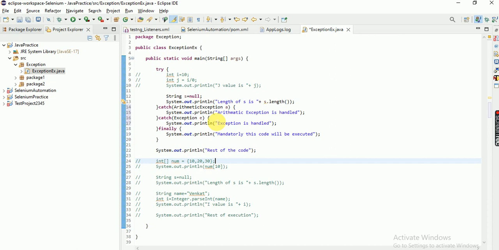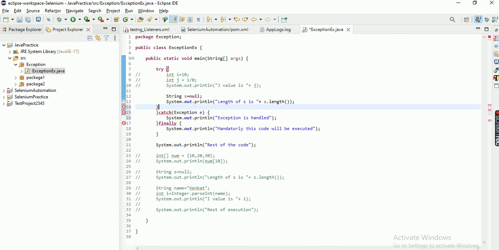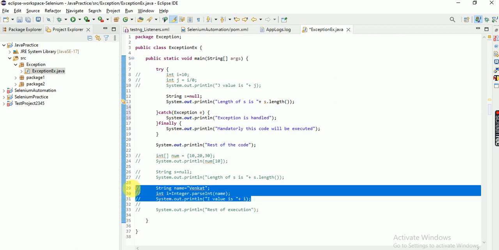What is the superclass of all the exceptions, guys? Exception is the superclass for all the exceptions. You don't know what exception you may get. See here, this catch block I am removing. Now it will handle each and every exception. You can try with any of these exceptions. It will handle. For example, this one is there.